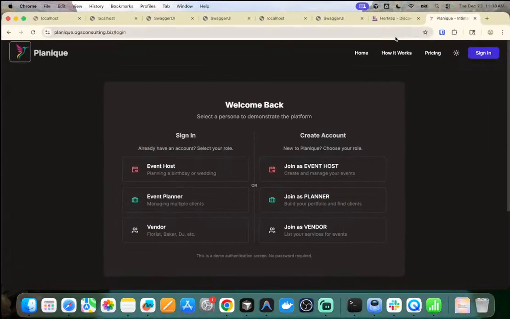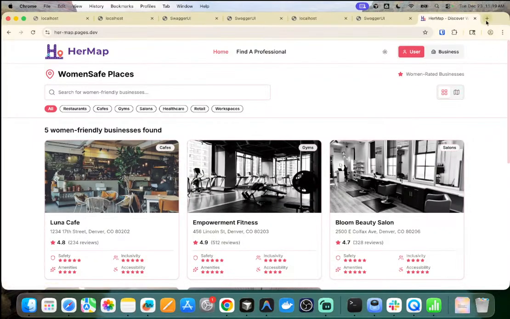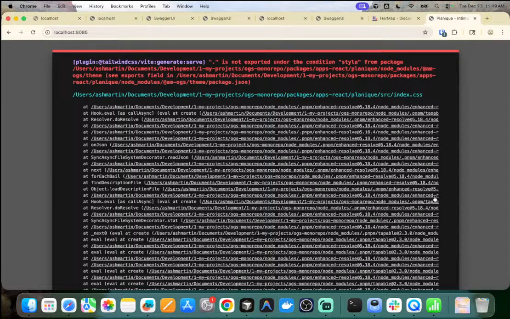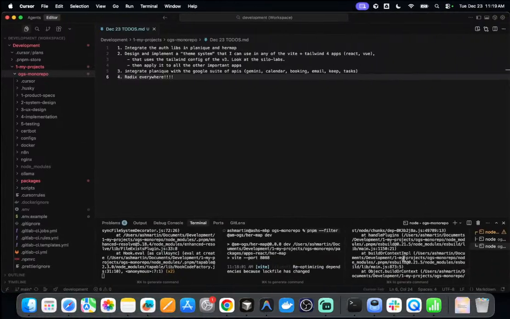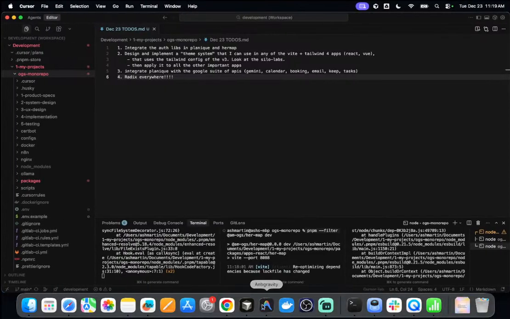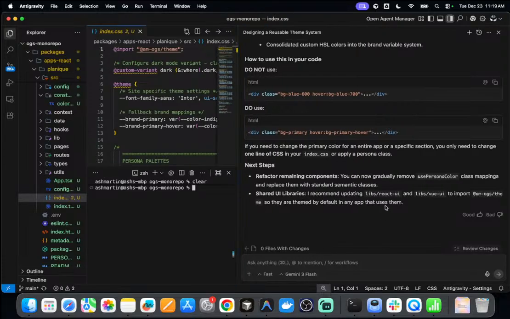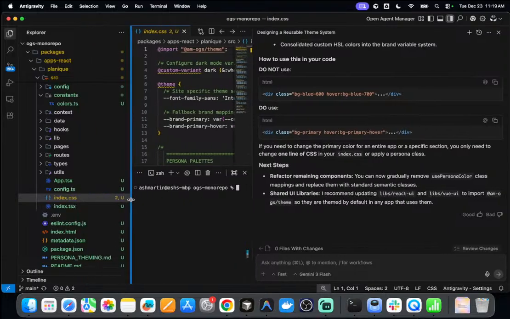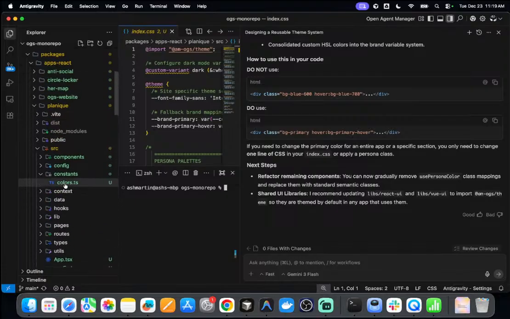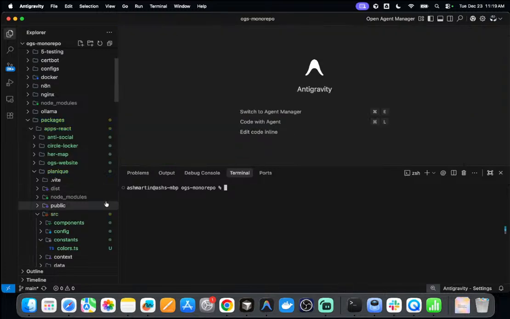Let's do this. Did it change anything? Localhost 8085. Yeah, okay, both the apps have issues right now. So let's see. What am I doing? I am here in Antigravity. Okay, let me read a little more on this Planic.